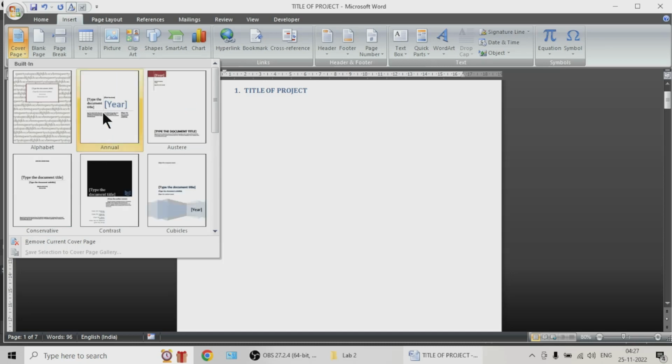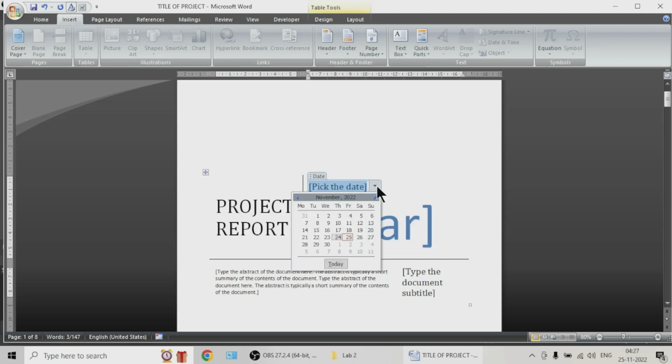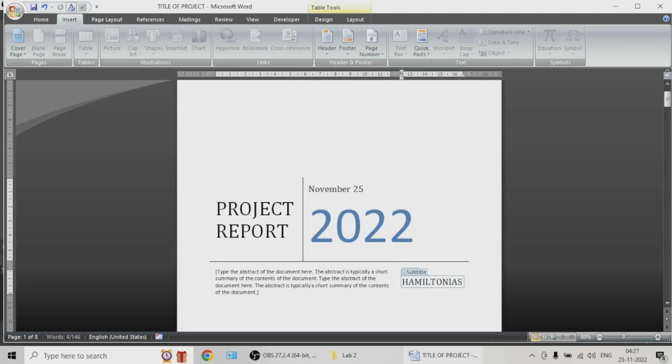So let's keep it formal. You can type the title of your report here. Let us say it is project report, and the date you can pick. Let us pick a date, and then you can type the title of your report.